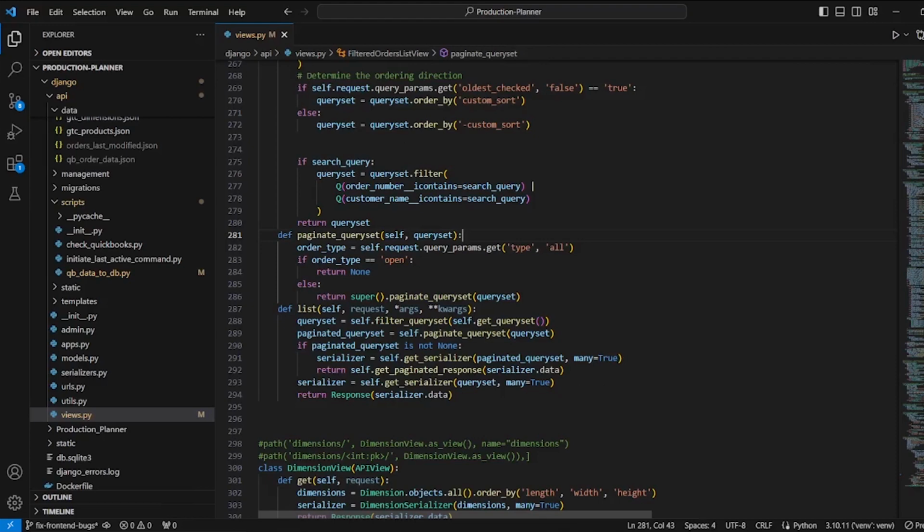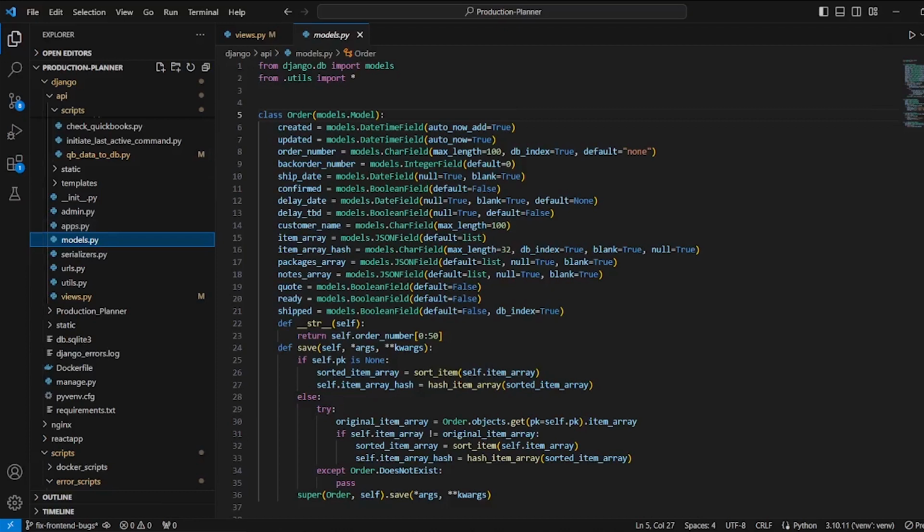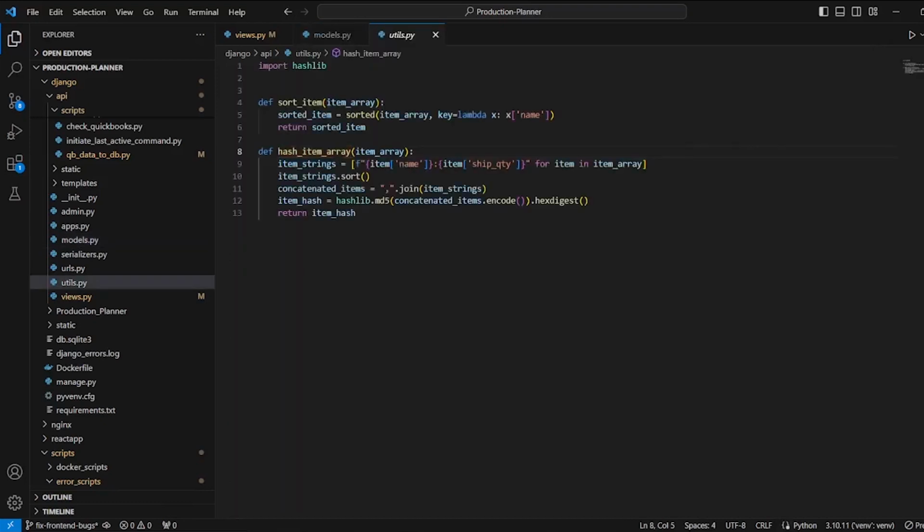Regarding the database models, some interesting features include the indexing of important fields and hashing. The indexing for order number helps during the initial data entry, the shipped index helps quickly populate the open orders page, and the hashing is useful because it speeds up the process for identifying matching item arrays and quickly provides suggested dimensions in the front end.